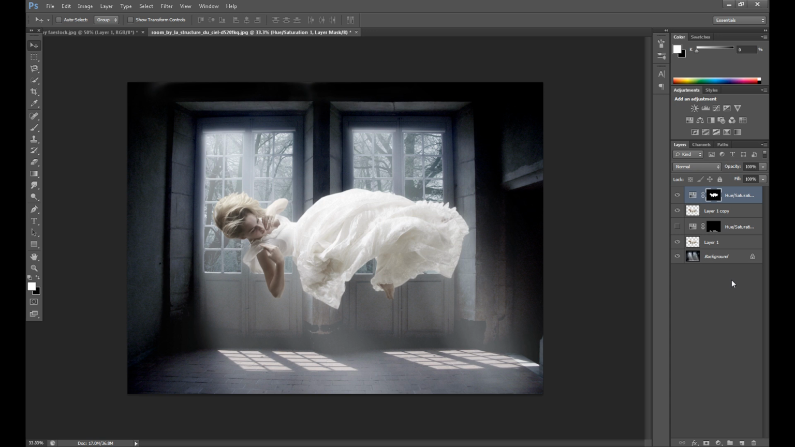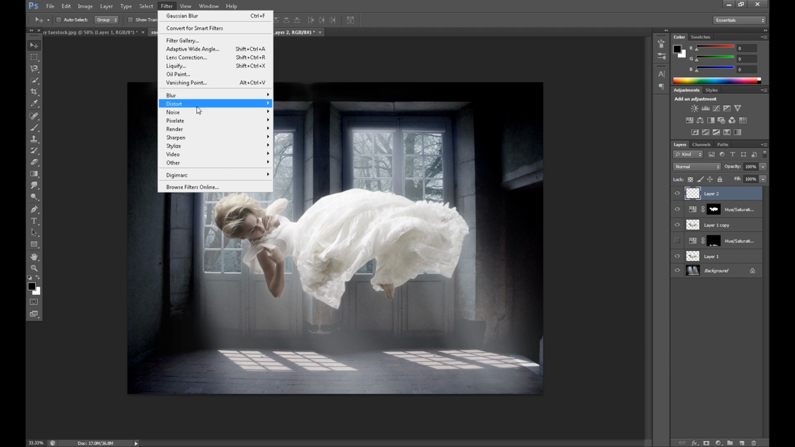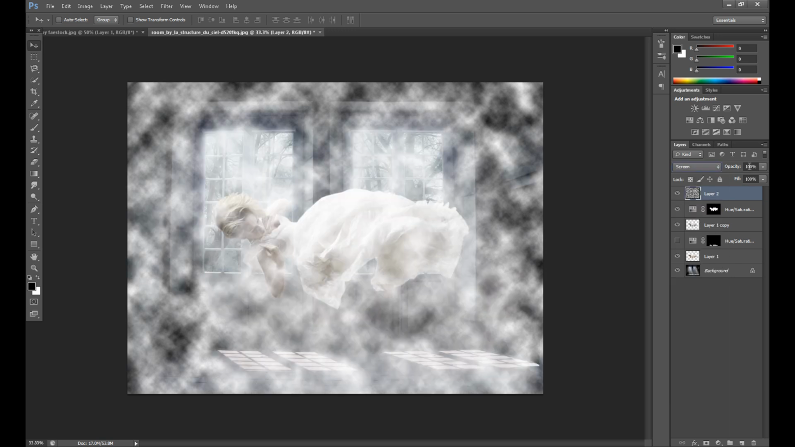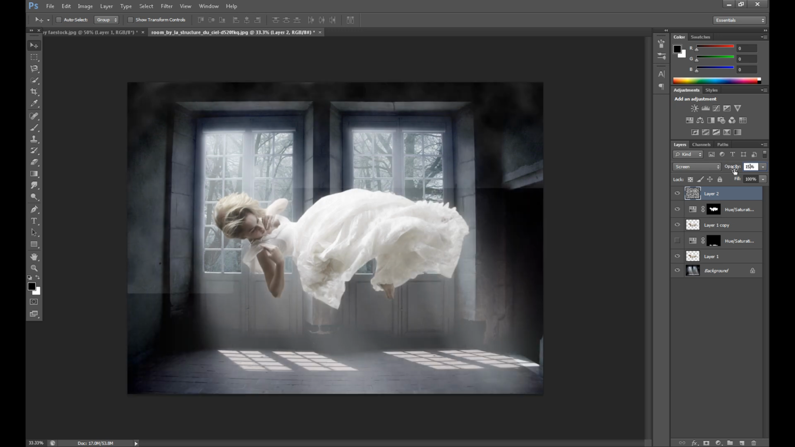But of course I need to add some other effect. I want to add more of a dreamy effect to this image. Dreamy effect looks perfect with this type of manipulation. So create a new layer. Select black and white colors right here, go to Filter, Render, and select Clouds. Change the blend mode to Screen and opacity to only about 15%.